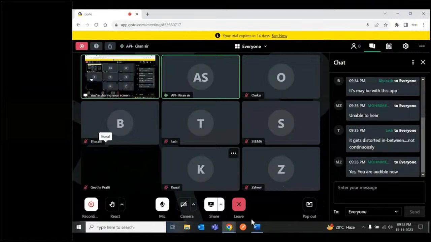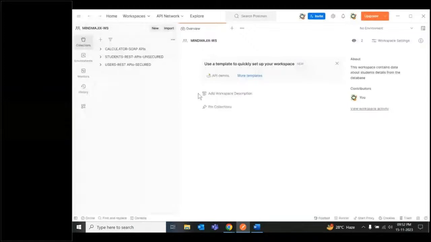Let me quickly launch Postman on my computer. So Postman has a graphical user interface. So you write everything inside the Postman tool only. Whereas Rest Assured is a jar file. So it's a library. So it does not have any interface. So you have to depend on a third-party editor like Eclipse or IntelliJ to write it.